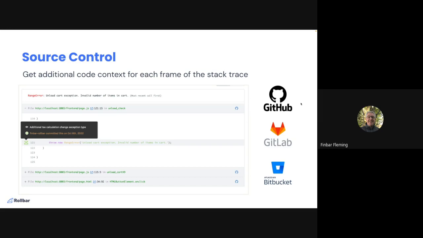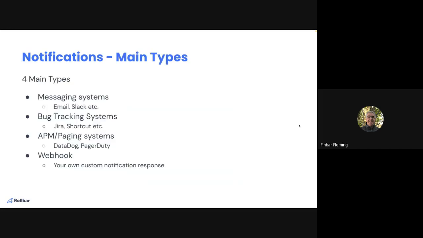From the standpoint of deployments, if you're also notifying Rollbar of deployments, by having the source control integration, you get the commits between the deployment that you're looking at, the most recent deployment, and the immediately preceding deployment. So you can very quickly see the code commits or the code changes that have probably introduced the error that you're looking at. So we're going to move on and look at the notification section.